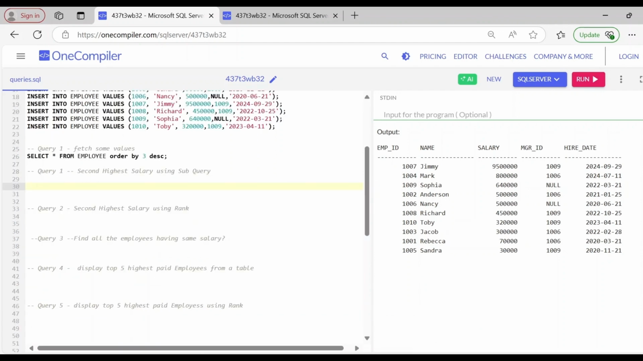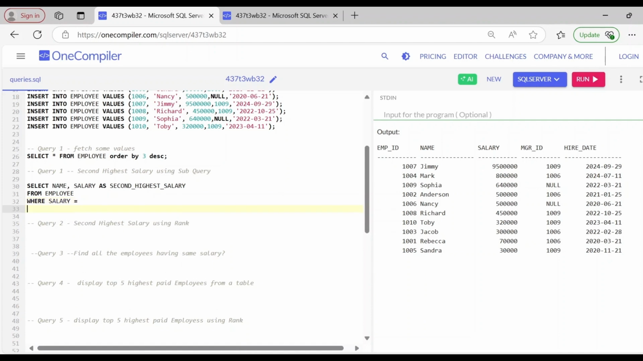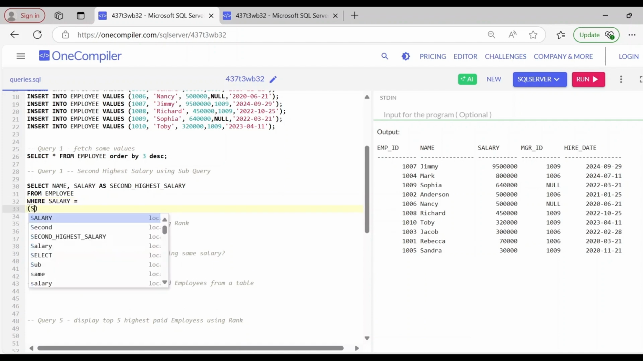To begin with, our first query is second highest salary using subquery. This is a very commonly asked SQL query. So the query will be select name, comma, salary, and I'll call it second highest salary from employee, where salary equals to, then I have to write the subquery here.